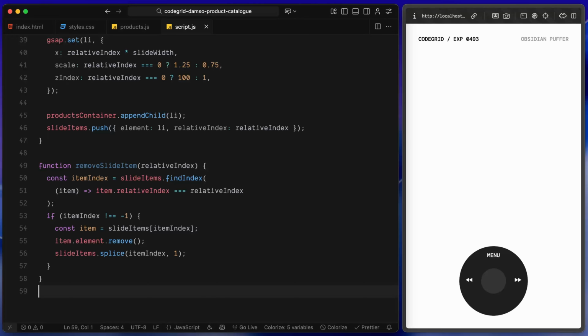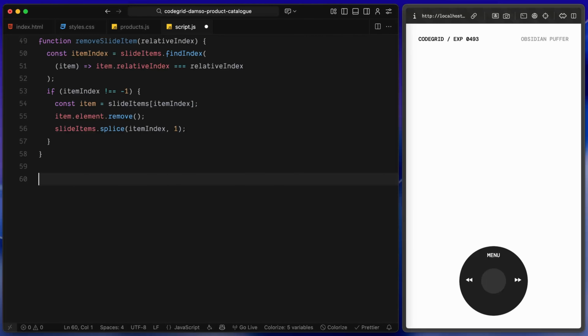And that's the setup. We have just imported GSAP and our products, selected all the core DOM elements, defined our state, and written the first two utility functions for adding and removing slides. Next, we'll move on to updating positions and syncing content so the slider always knows which product is active. Now that we have got the ability to add and remove slides, let's set up the functions that keep the slider in sync as we move through the products.